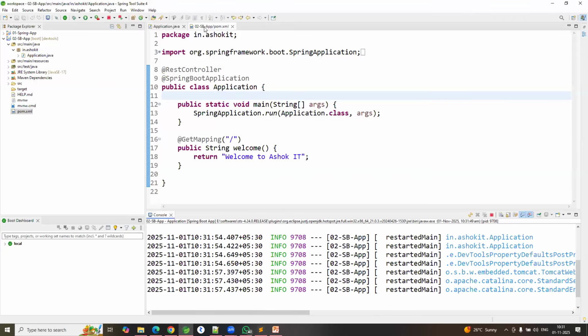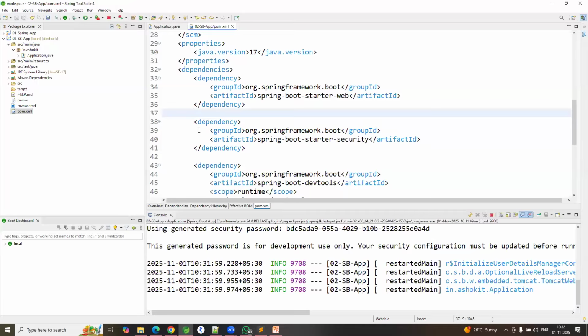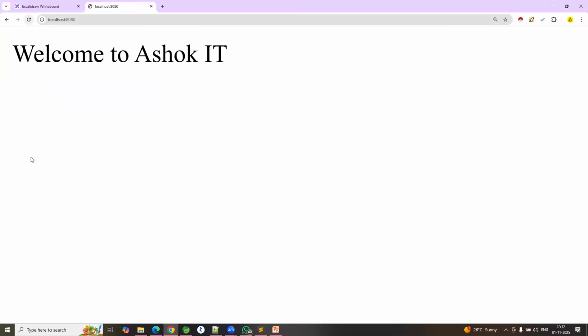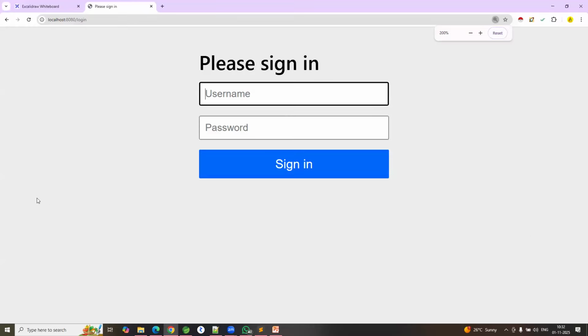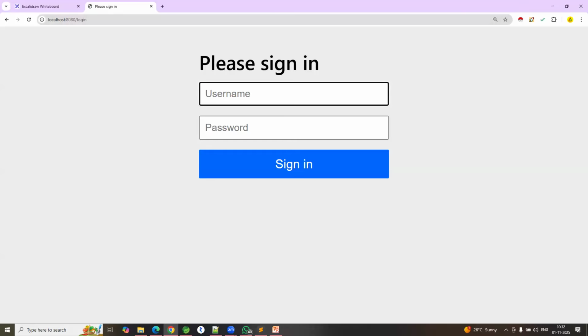Before adding this security starter, I was able to access my project. Now, after adding it, go here and access it. What happened now? Am I able to access my method directly? If I access localhost:8080 slash, am I getting the response directly, or is it asking me to log in? It is asking to log in. Enter some credentials.